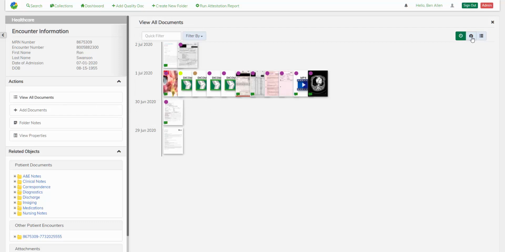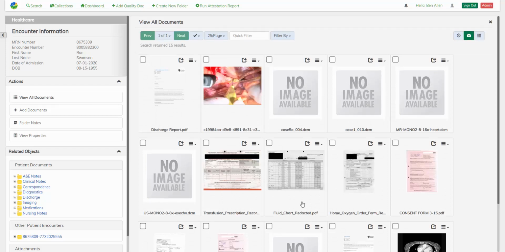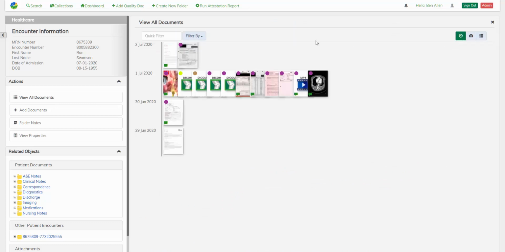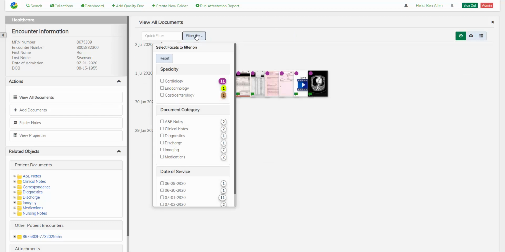I can easily navigate between the timeline view, a thumbnail view, or a table view. Within any of the views, I can use the filters in order to navigate down to the documents that pertain to me.